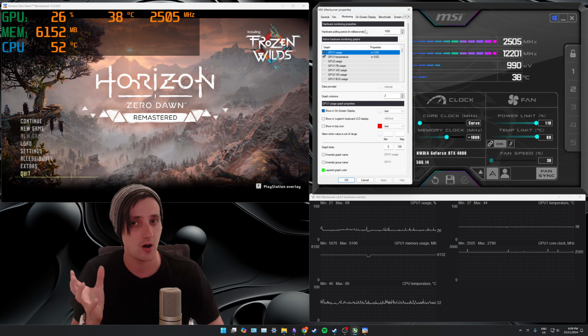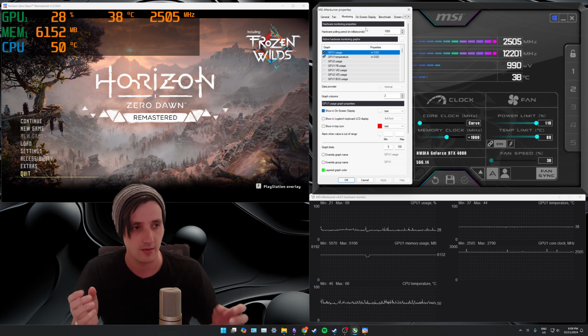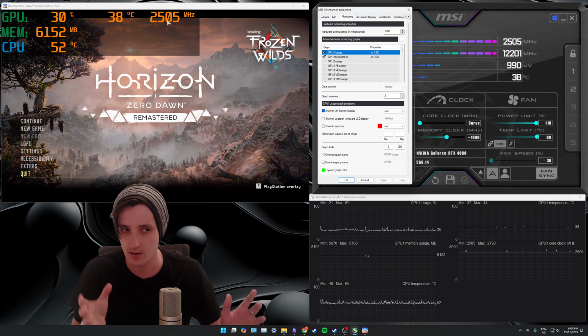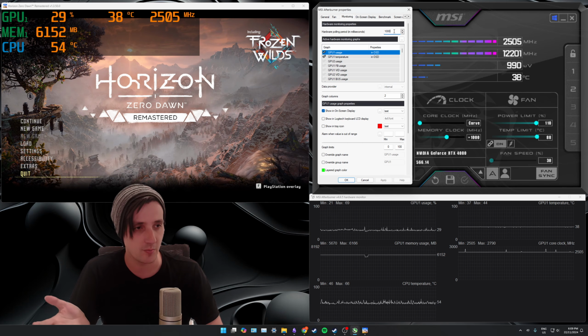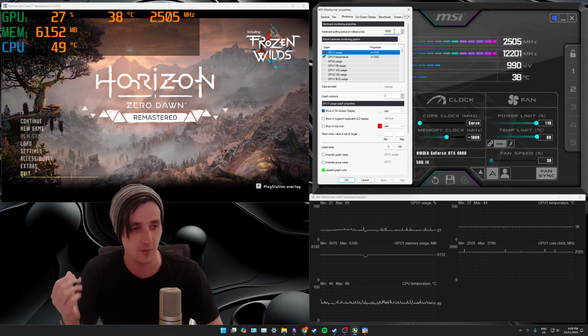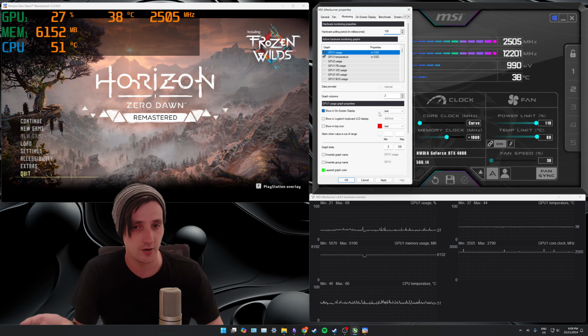The first one is hardware polling period in milliseconds. This is what controls the frequency that each stat that you're tracking updates. Now, by default, out of box, it's set to 1,000 milliseconds. So that's 1 second. So every second it'll update. As an example, if I set it to 100, it'll update 10 times per second, and click apply.